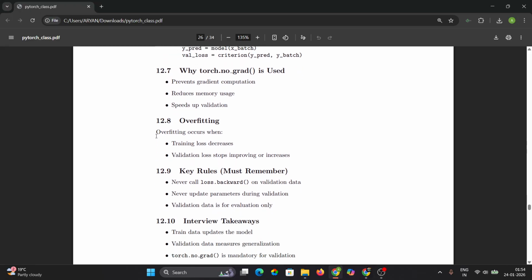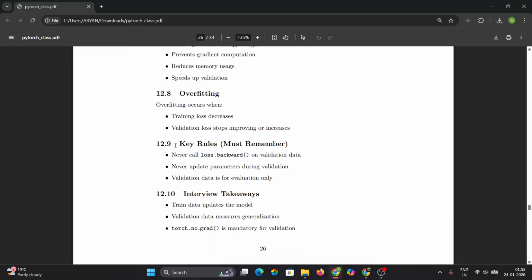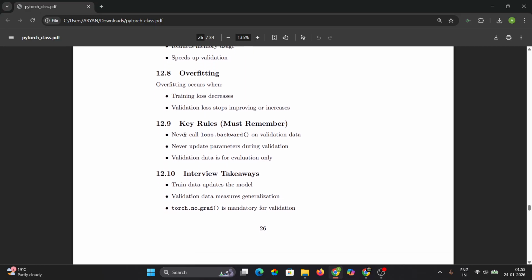Now, what is overfitting and why does it occur? Overfitting occurs when training loss decreases, but validation loss stops improving or increases. So training loss is decreasing, but validation loss has stopped decreasing, or is increasing, or is not improving. This is a case of overfitting. Now, these are key rules. Never call loss.backward in validation, as there we don't want to find the gradient. Never update parameters during validation; validation is only for evaluation, not for any update.